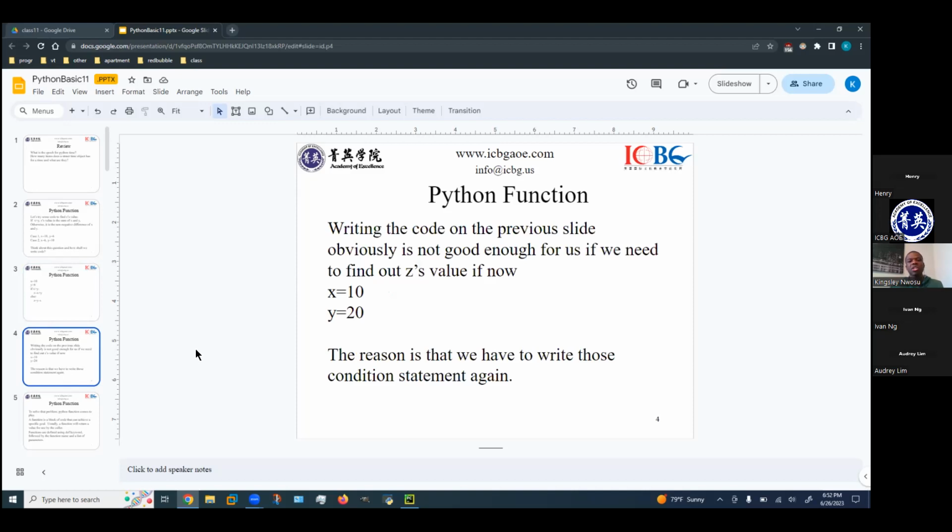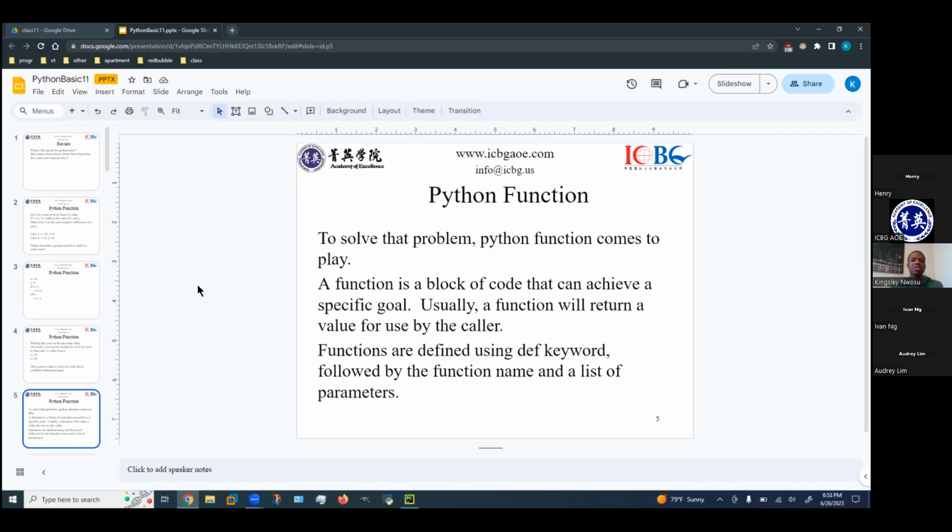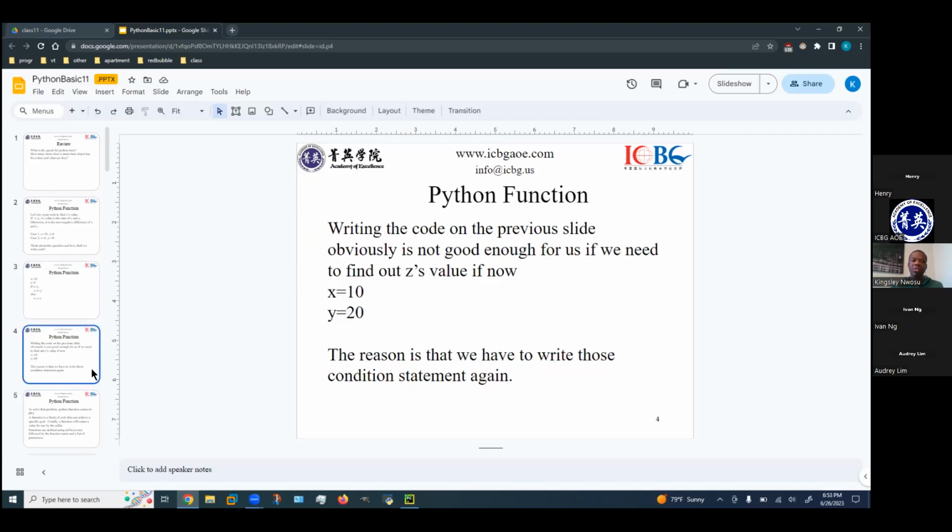Writing the code on the previous slide obviously is not good enough for us if we need to find out z's value if now x is equal to 10 and y is equal to 20. The reason is that we have to write those condition statements again. So to solve that, does everyone understand the problem?